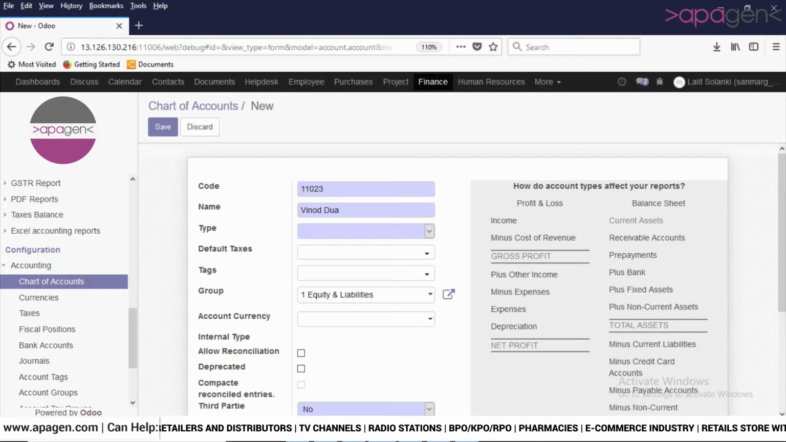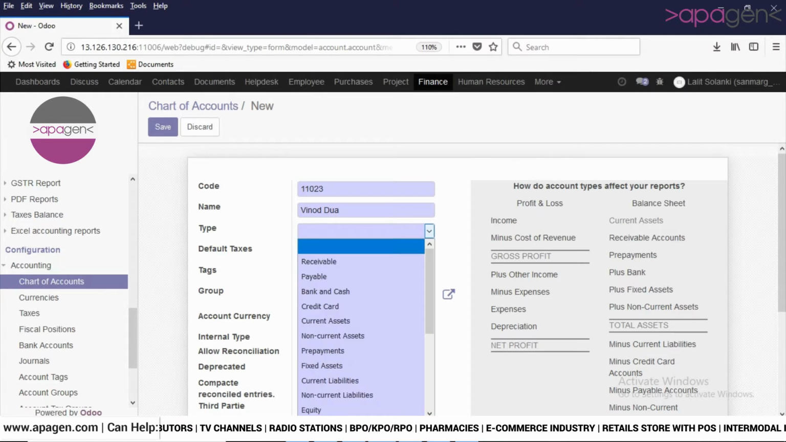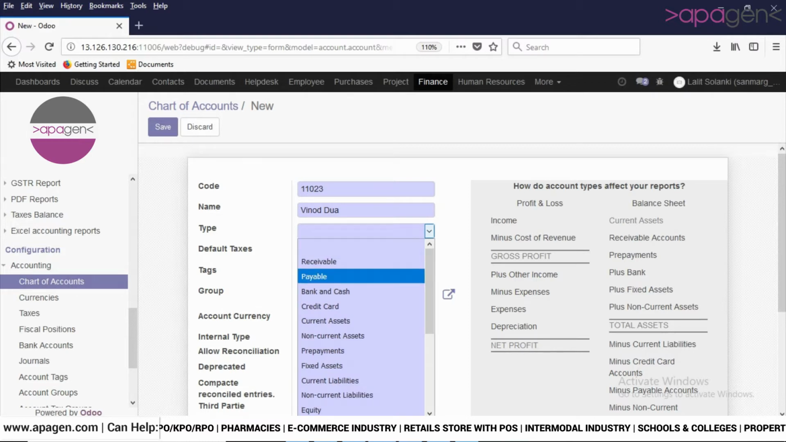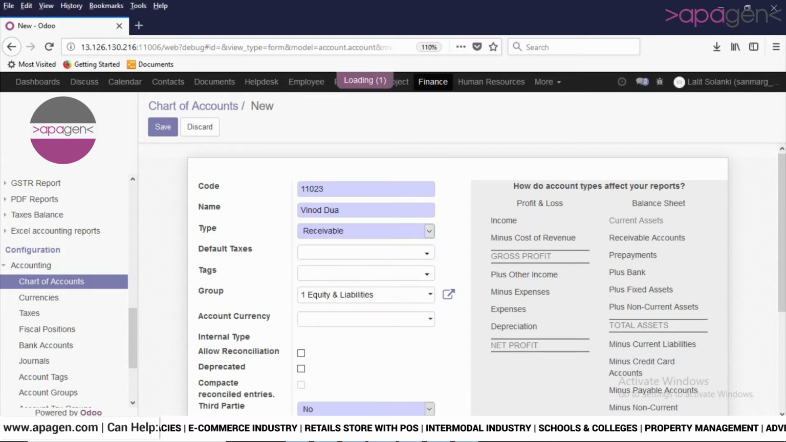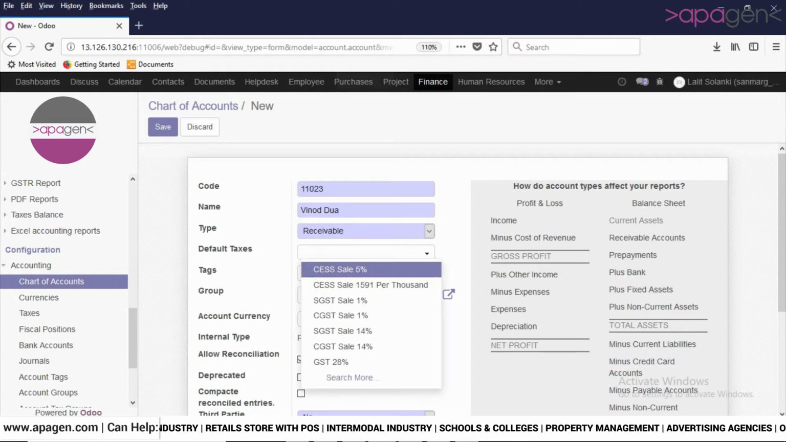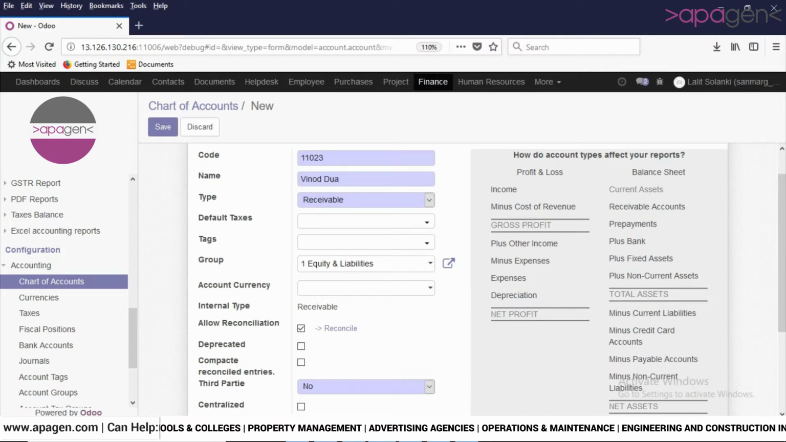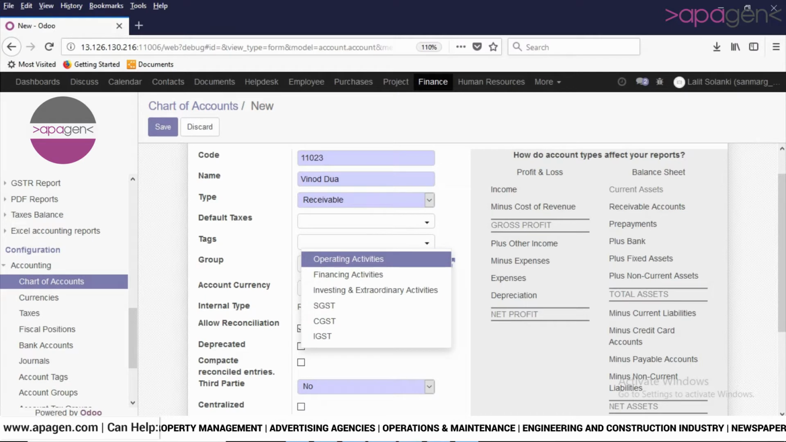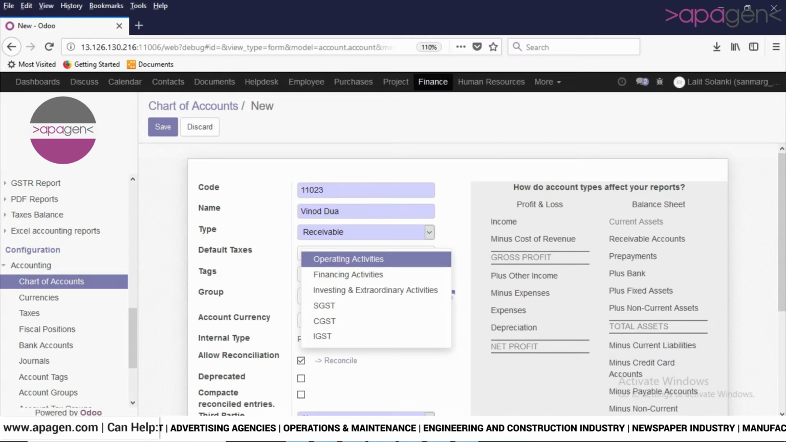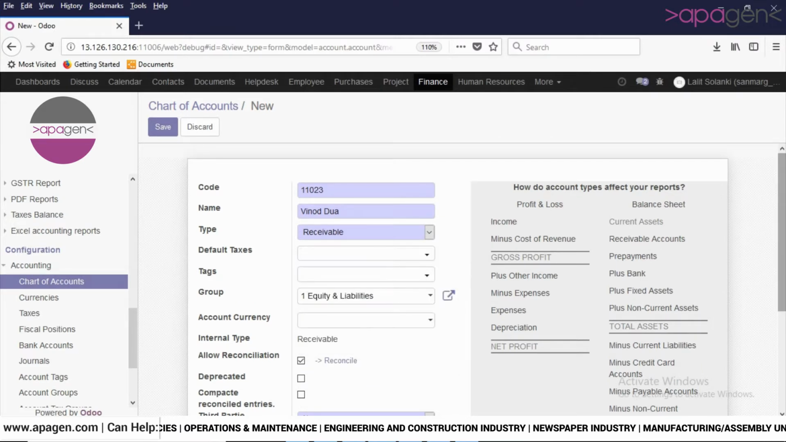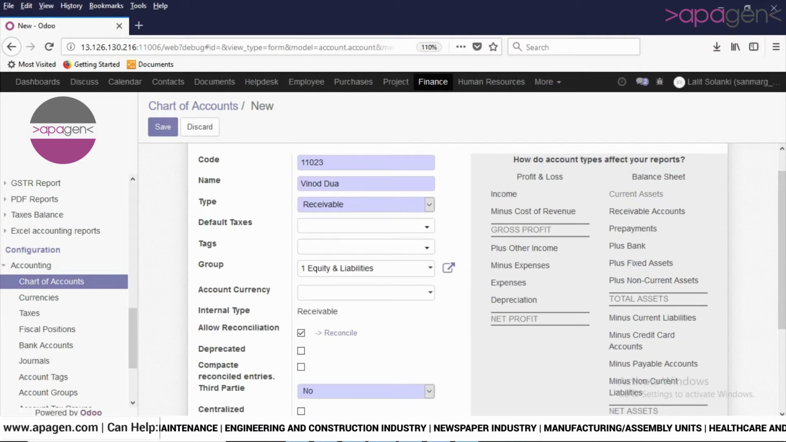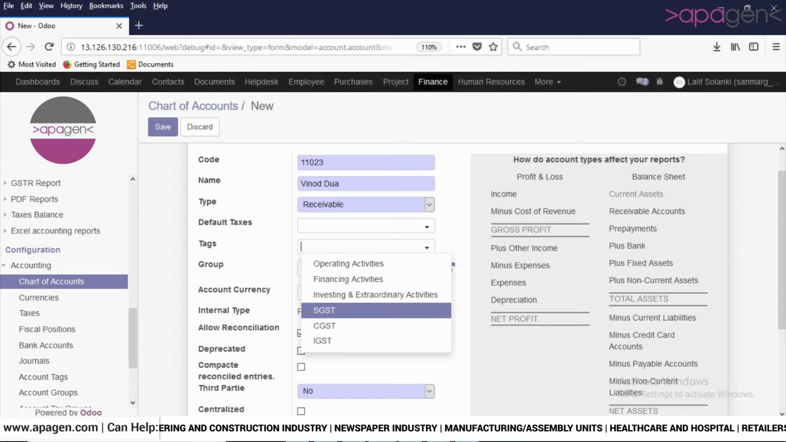Here you will select the type of your chart of account, whether it is a receivable table or any other type. For example, I am selecting it as receivable. Here you will select the default taxes if you want to select. Please note the fields which are in blue are the mandatory ones. It means you have to fill these fields, otherwise your form will not save or the ERP will throw a warning.